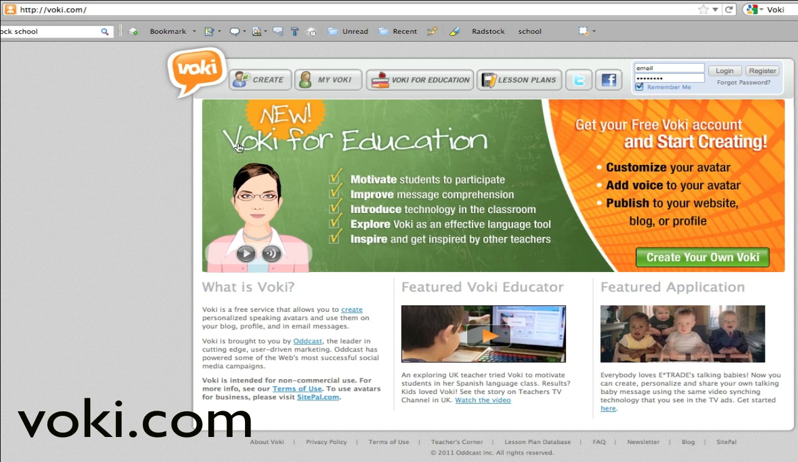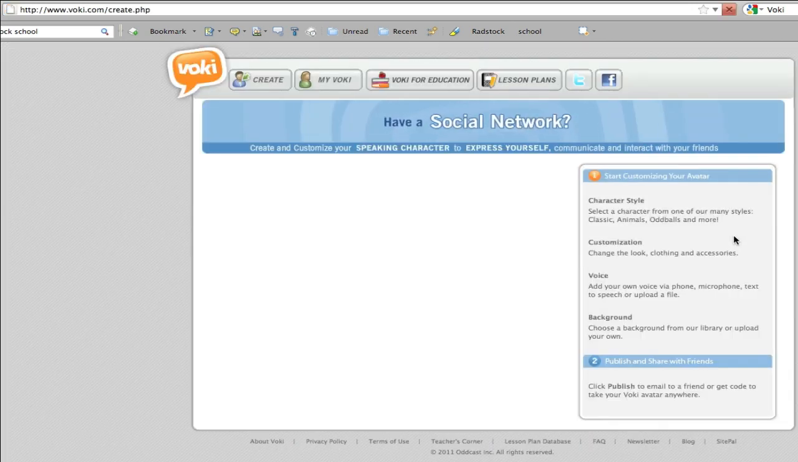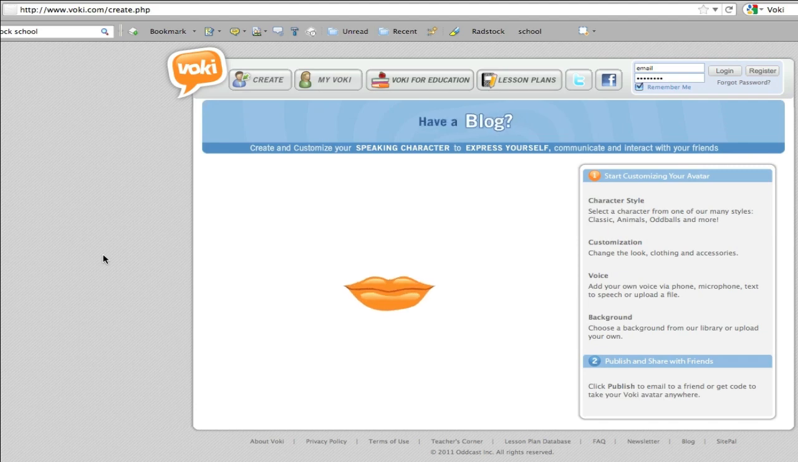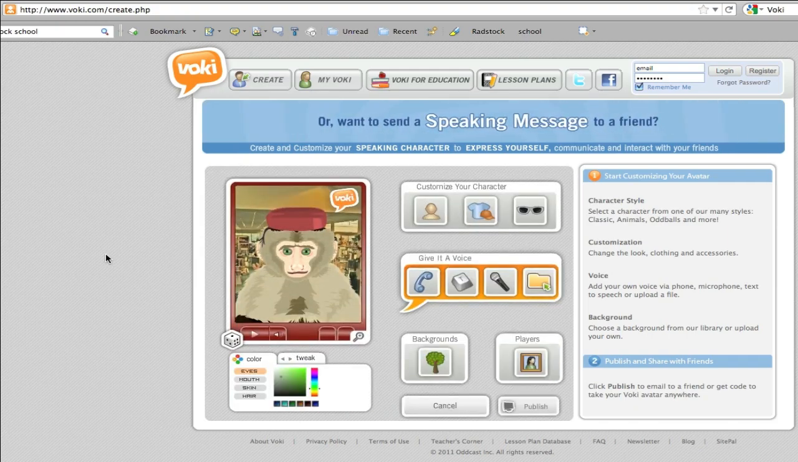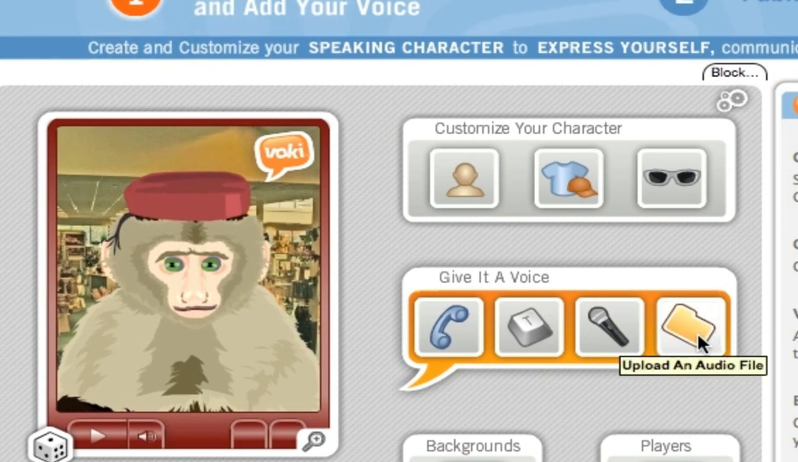Voki is an online flash-based resource that's free for creating your own avatar. If you click on Create Your Own Voki, up will come a flash movie with the interface. You can create a speaking avatar. You can upload your own voice here from an audio file.